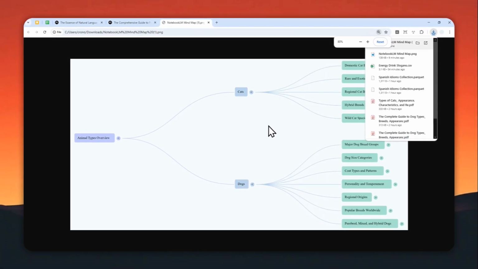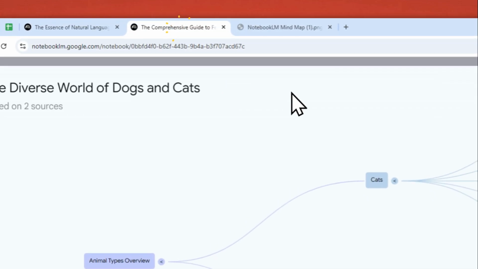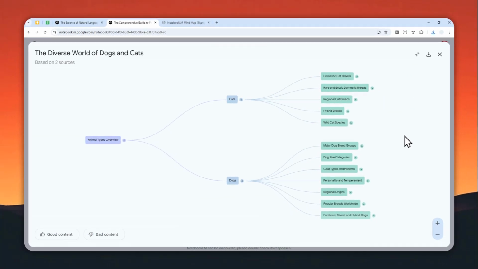So I think that looks pretty cool, and that's basically how you can use NotebookLM to create mind map just like this one in just a few seconds.